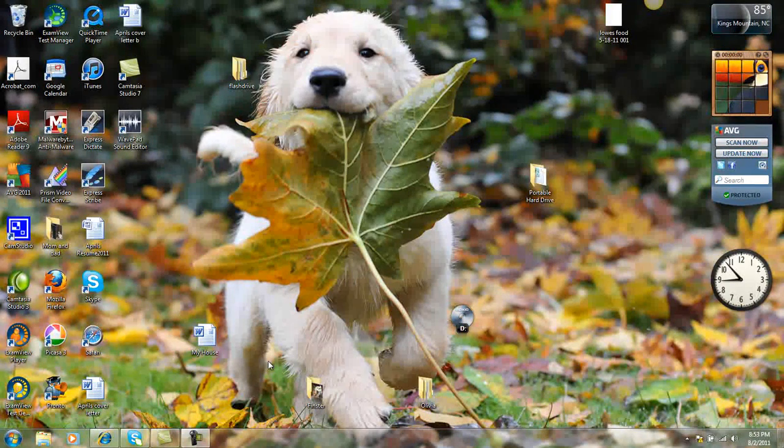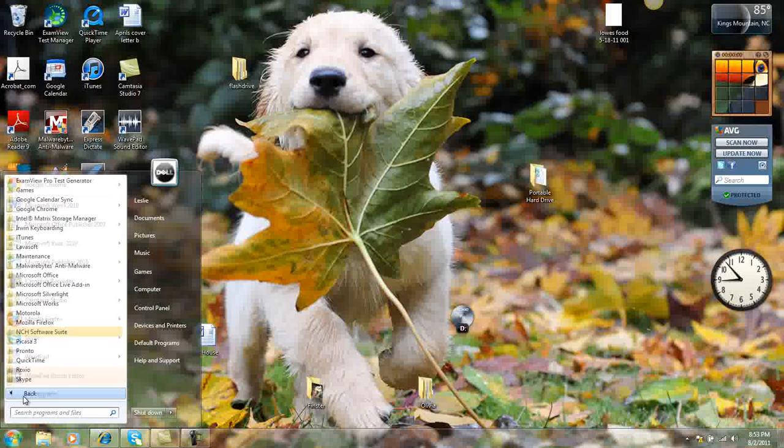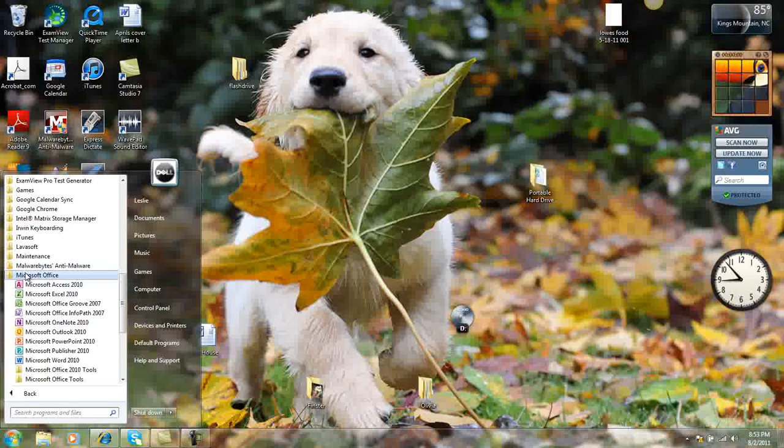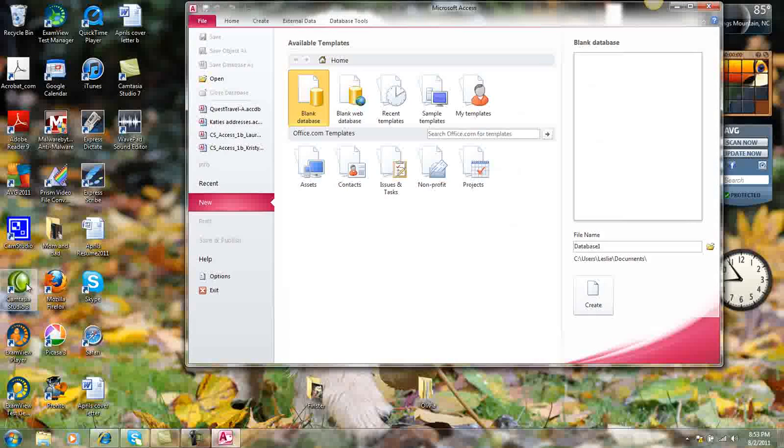This is an overview of Microsoft Access. We're going to click on the Start button, go to All Programs, and then find our Microsoft Office program folder, and find Microsoft Access 2010, and click. The first thing you will notice is the opening screen looks totally different from Word and Excel.